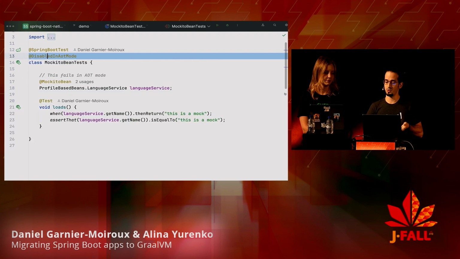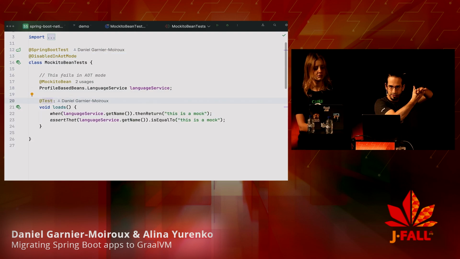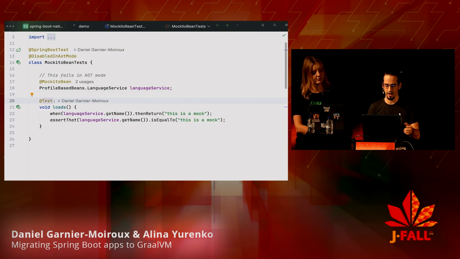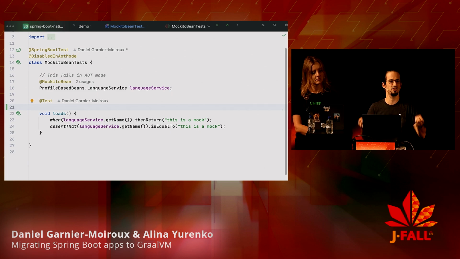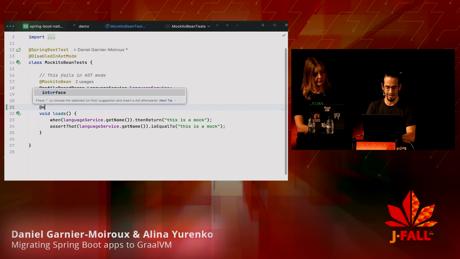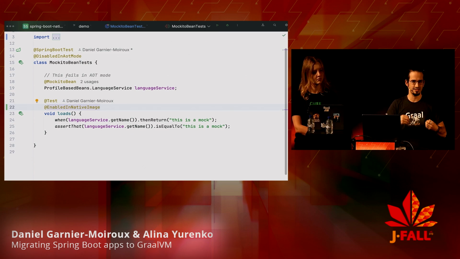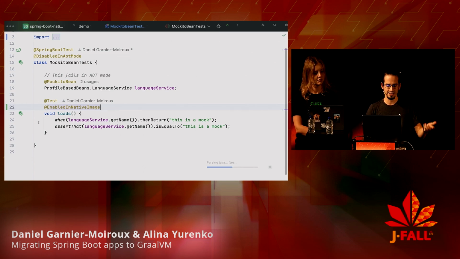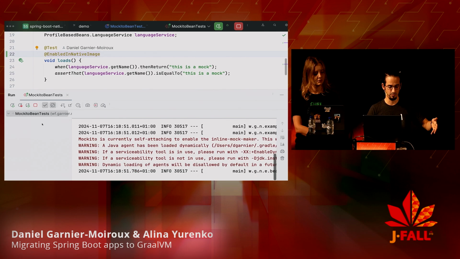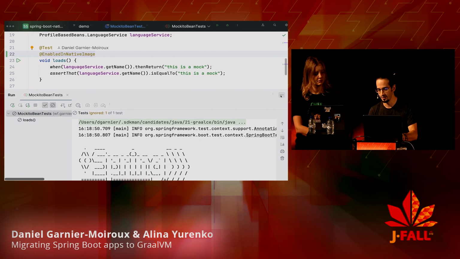If I want to create some special tests just for native so that they touch everything in my application, to make sure I'm not breaking anything very deep, an integration test of a thing that I deployed, I can also do the opposite. I can say enabled in native image. This restricts this test to running in native image. So if I run the test again, then in the JVM, it's turned off, right?